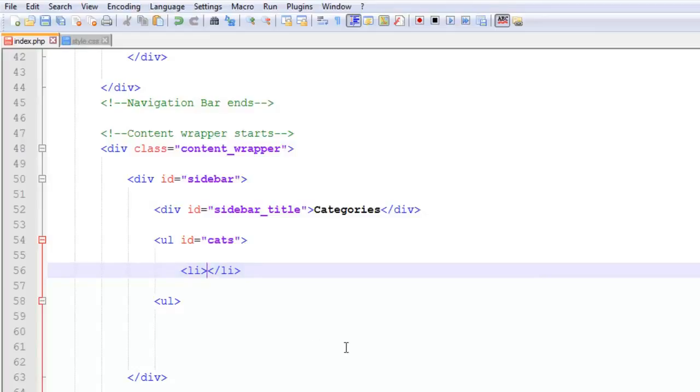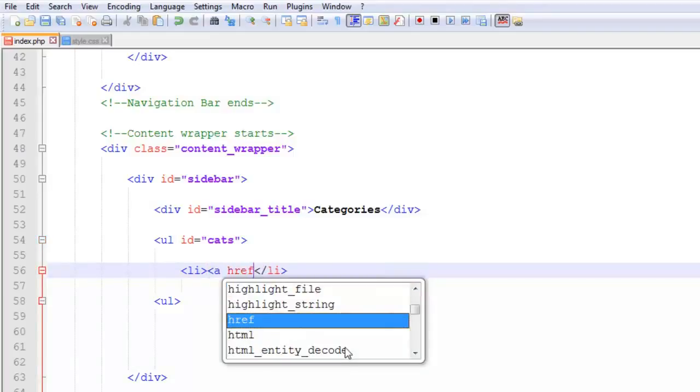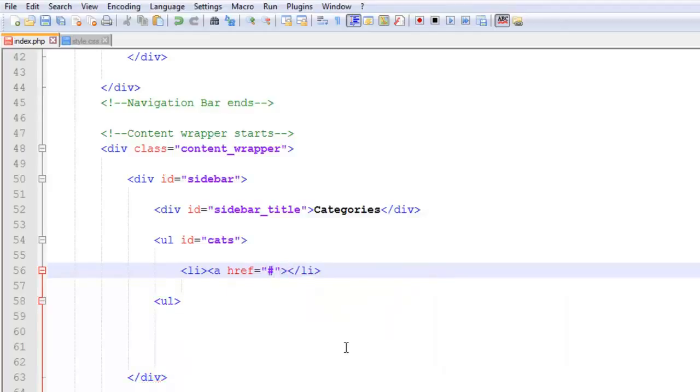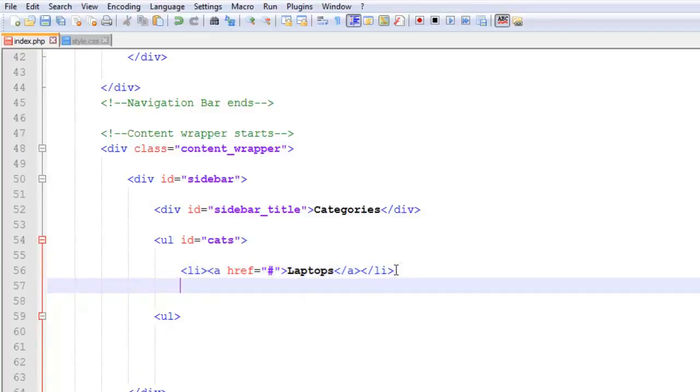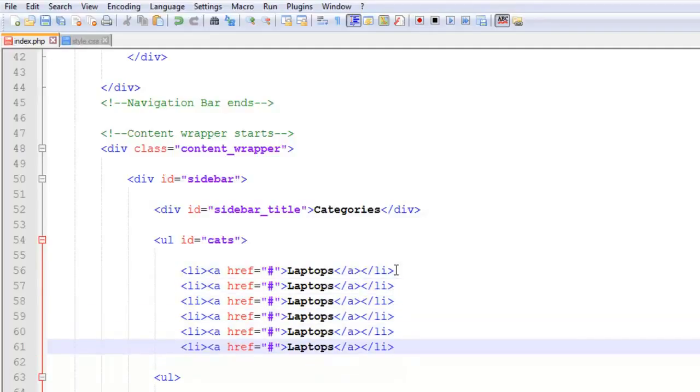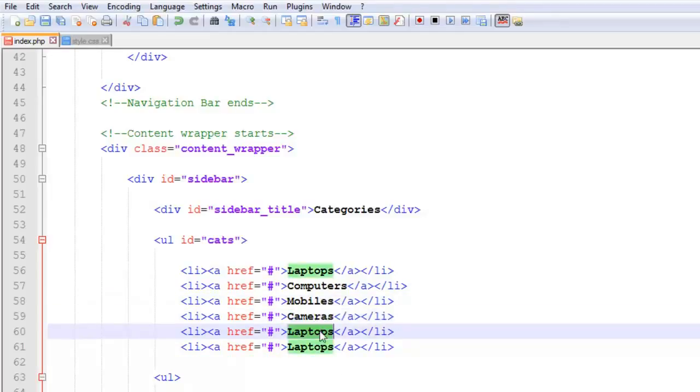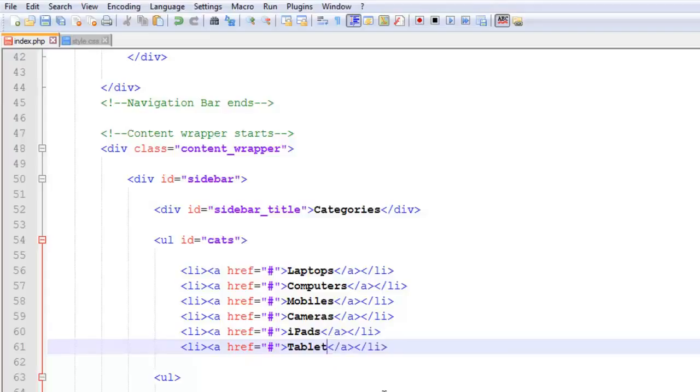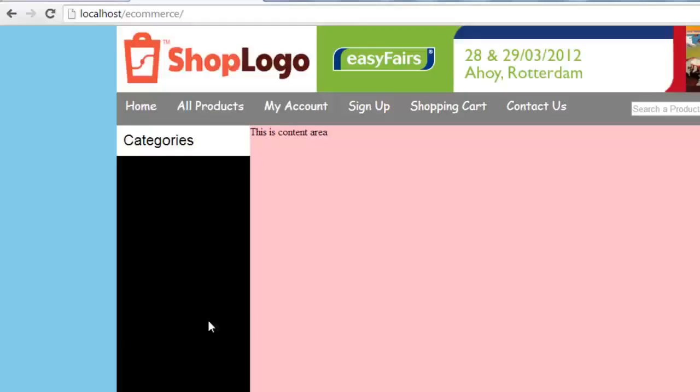For creating menus and adding links, designers mostly use these tags. Inside li we will add some HTML links. We'll add some text, for example these are categories, so categories might be laptops. Now we'll copy this whole line and paste it again several times. We'll just change the names to computers, mobiles, cameras, iPads and tablets. That's it. Control S to save, and now you come over here to refresh your page.